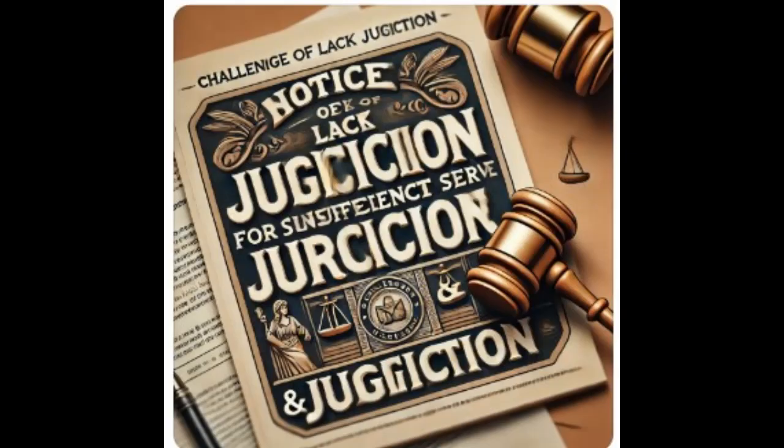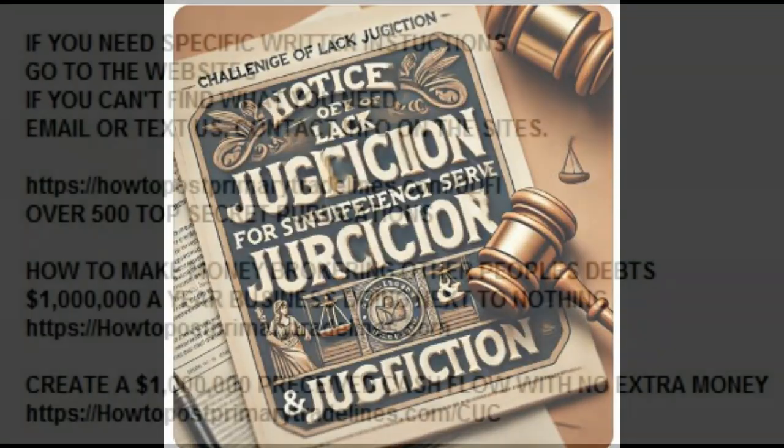Legal and practical implications: prevents courts from asserting jurisdiction without proper legal service. Protects due process rights and prevents default judgments. Forces compliance with proper legal notification requirements.